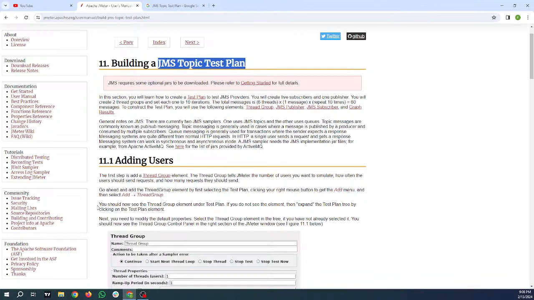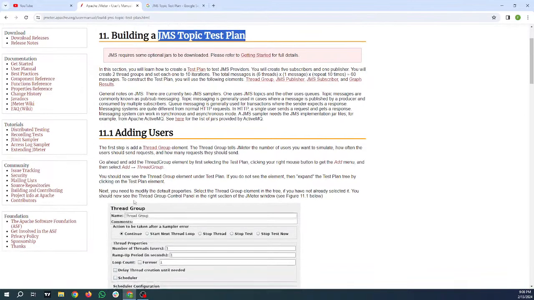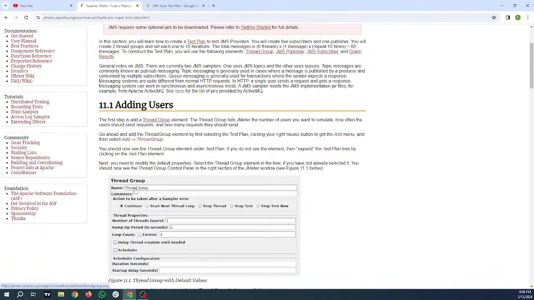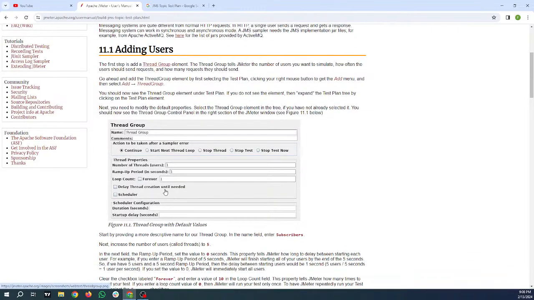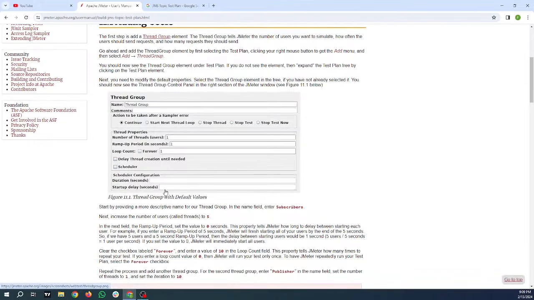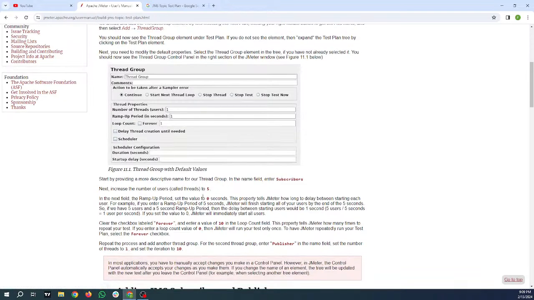We should now see the thread group element on the test plan. If we don't see the element, first of all we need to add the thread group. Leaving the rest of the fields the same, start by providing a more descriptive name for our thread group: Define Subscribers. Next, increase the number of users, called threads, to 5, and set the ramp-up period to 0 so that every request is given instantly.